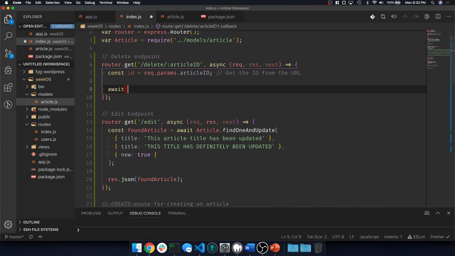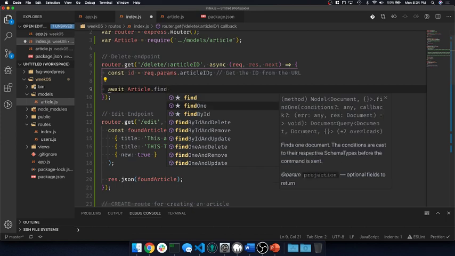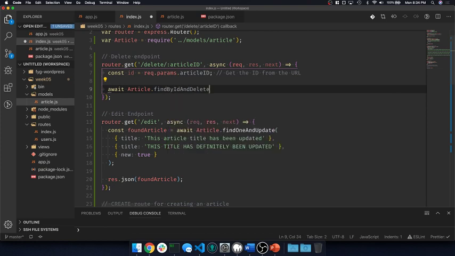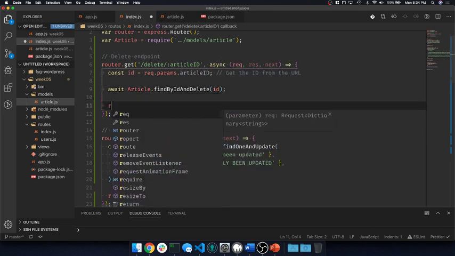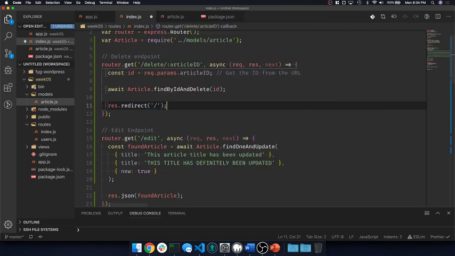I am then going to use await article.find. This is something that's handy, it has a lot of functions built into it. So we have a find by ID and delete. So I'm going to say find by ID and delete and give it that ID. And then I'm going to do res.redirect back to the index page so we can see that it's been deleted.